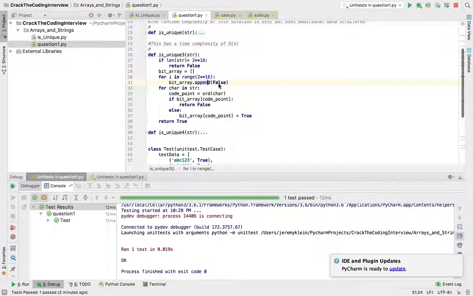So in each index of that array, there's going to be the value false. Then I loop through the string and find the ordinal value for that character. So that's going to be the code point, the decimal representation of that Unicode character.